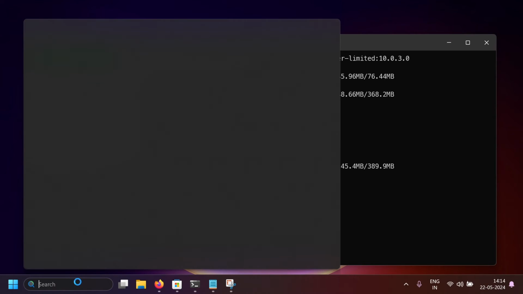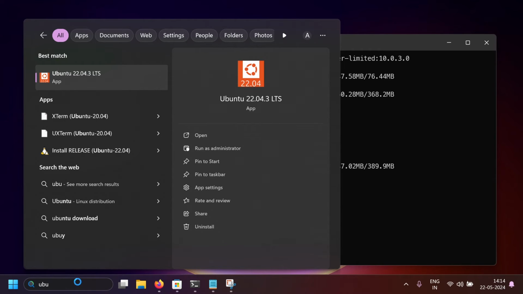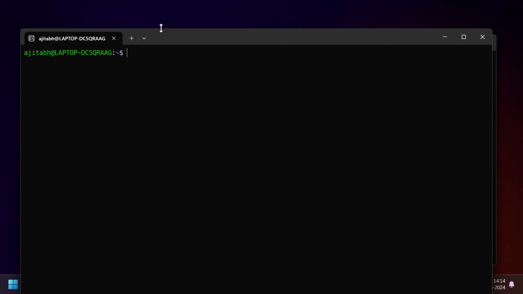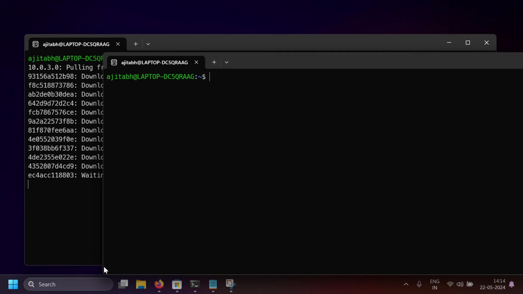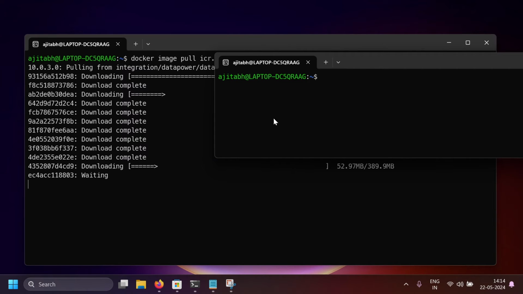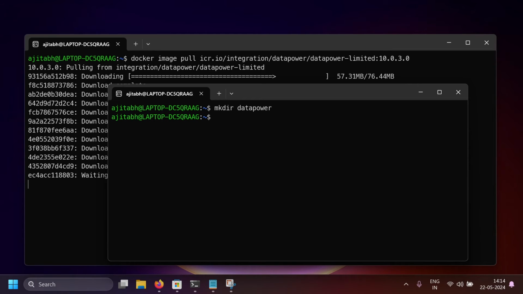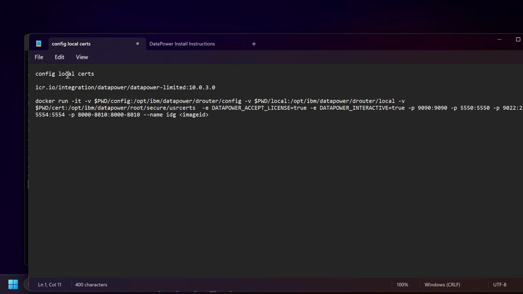So let's go and search for Ubuntu once again. Just press enter, and I have a second window open over here. So the first one is showing you the downloads. I'll leave it there, let it download. In the second one, I'm going to create certain folders. First, I'm going to create the top level folder called DataPower. Fine. I'll get inside DataPower. Then I'll create 3 folders over here. Remember, these folders are config, local, and certs.